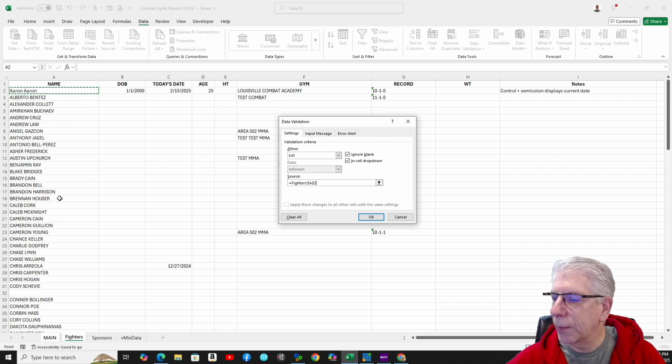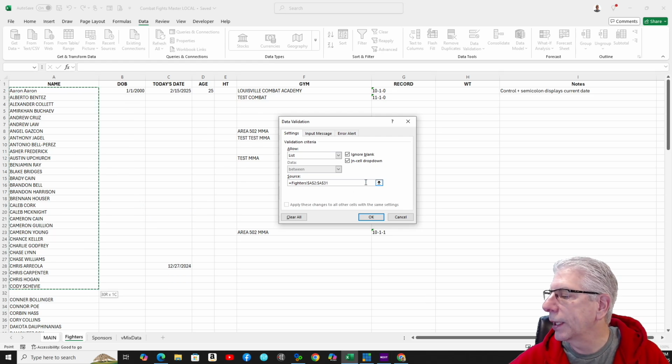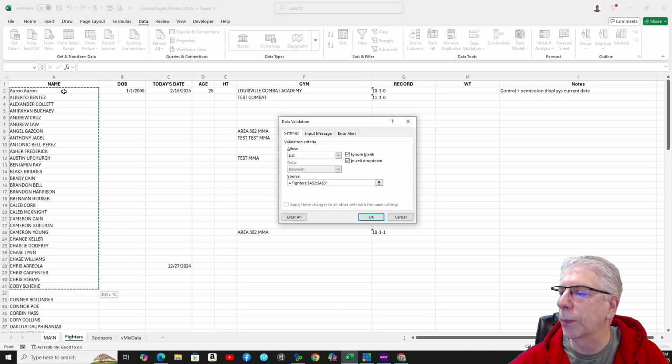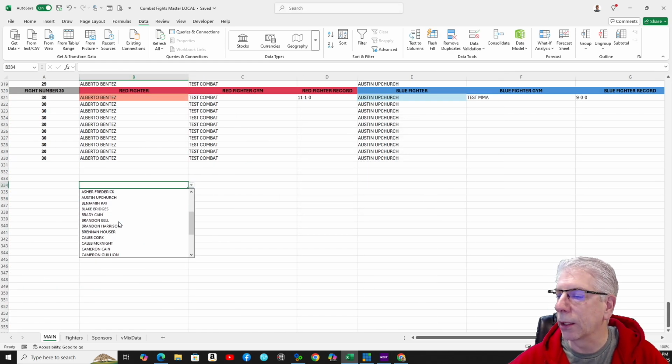And I'm going to hold down my shift key, and I'm just going to go to right here, Cody Sheave, and I'm going to click on that. And you can see where it brings in this range. It brings in A2 to A31. So we have A2, which is the beginning of our range, and we have A31, which is the end of our range, and we click OK. So now we have a drop-down list right here, and you can select any one within this list.